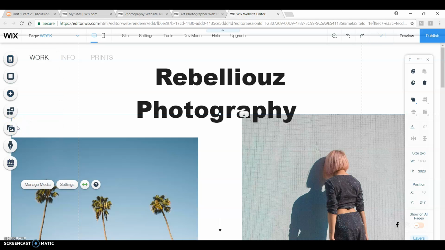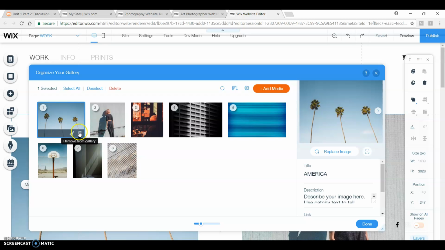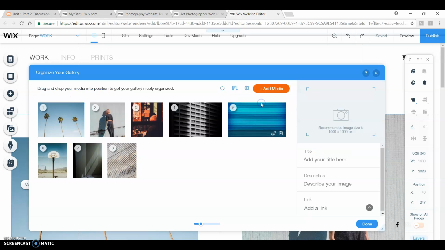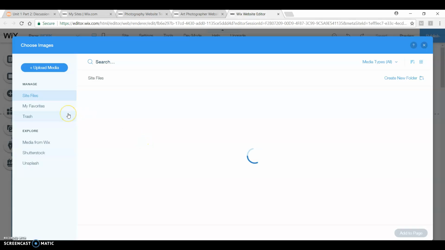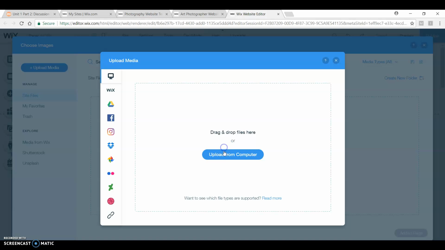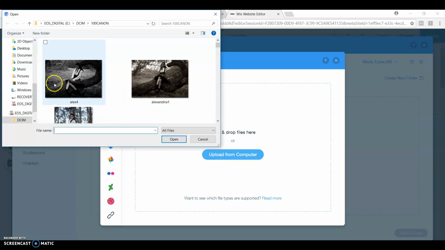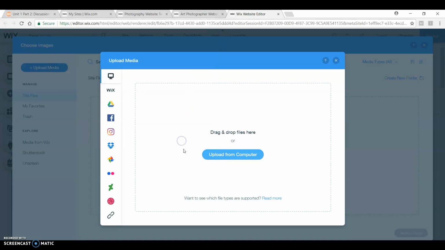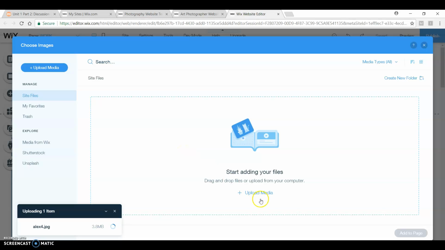Let's go ahead and go into media. Of course, I did want to go ahead and use some of my pictures. So I just went ahead and went with my friend Alexandria's picture, which is going to be this one. Then open.